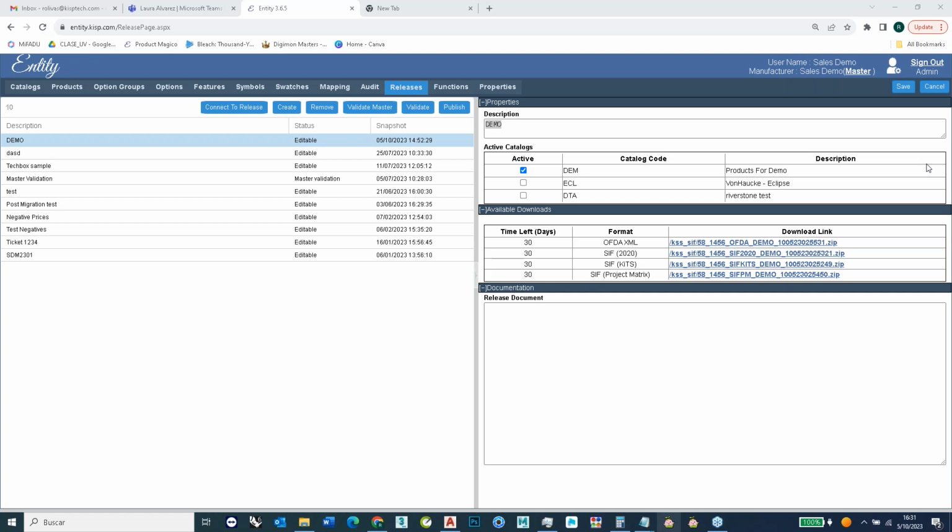Okay, so yeah, basically it'll look something like this. Step number 1 would be to create a release, right? Step number 2 would be to select which catalogs you want to export, right? Step number 3 would be to click on publish and decide which format you want to export. In this case, let's go for the Kids Collaborator. Next, you would hit download, right?